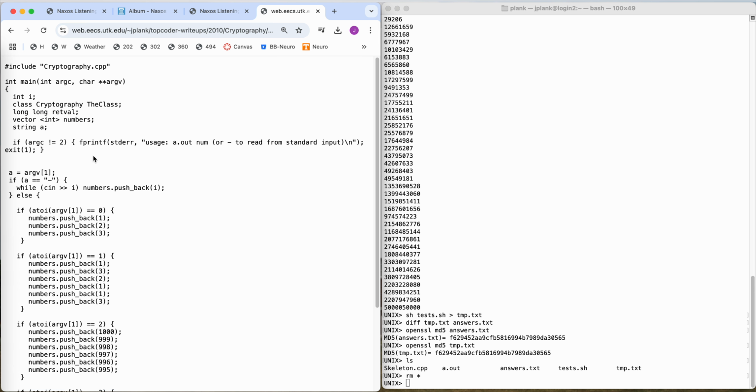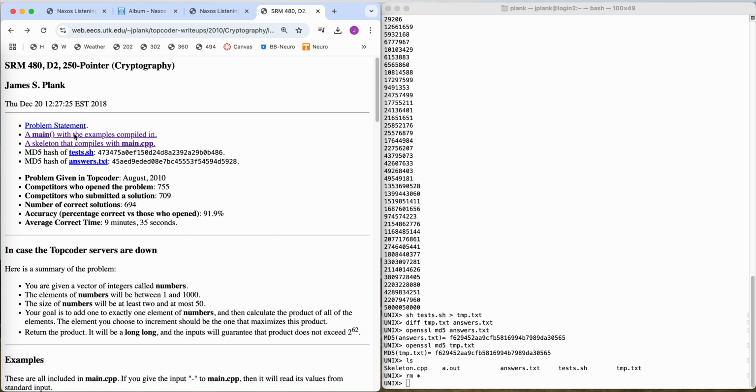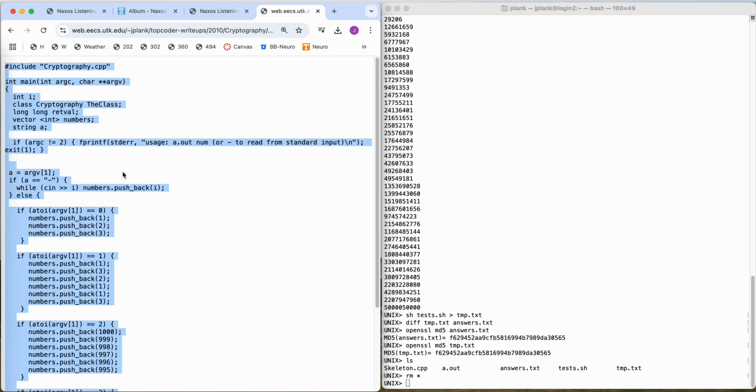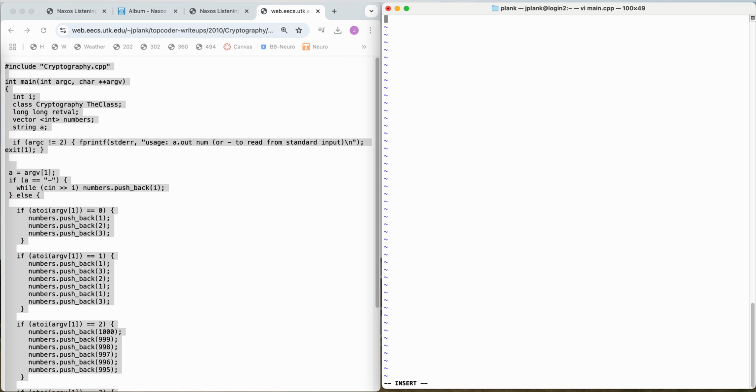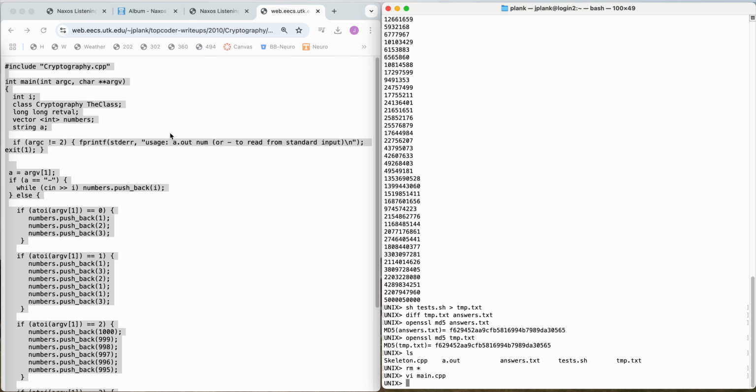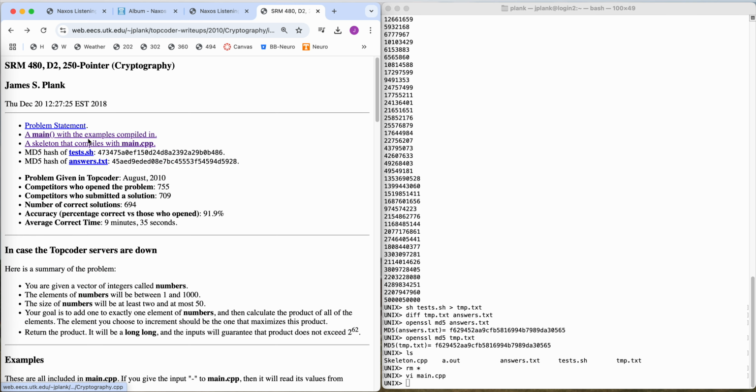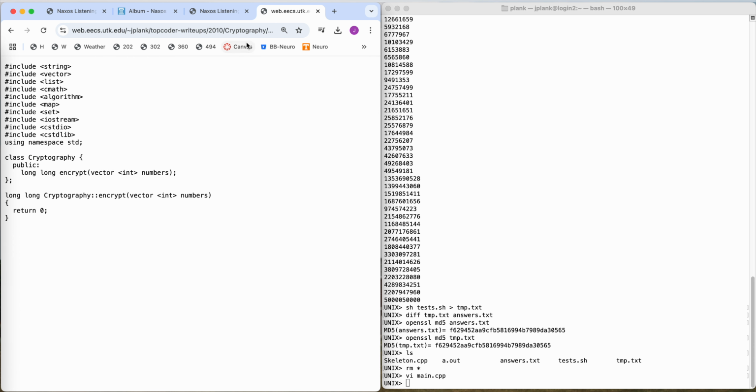First, it's called cryptography.cpp. Sorry, oh no, I'm sorry. This is main. Oh yeah, it's main. This is main.cpp. So I'll go ahead and copy paste that into main.cpp. Okay. And then I have a skeleton file. This one is actually called cryptography.cpp. It's the name of the class. Okay, so I'm going to go ahead and copy that.